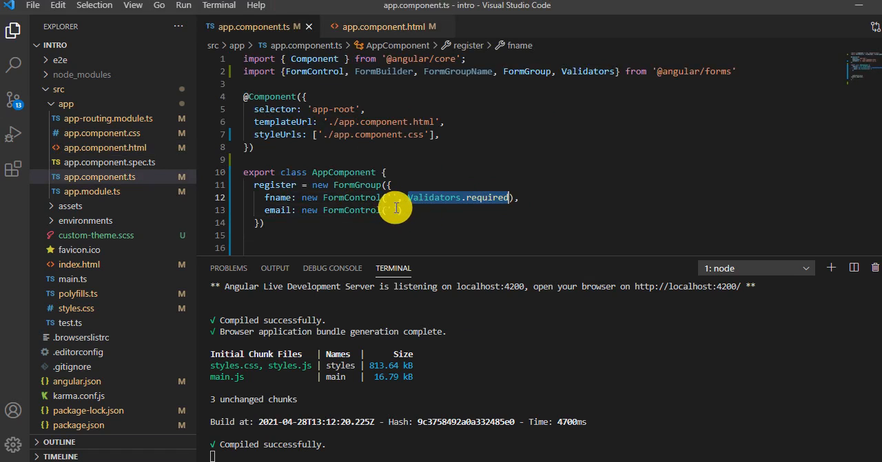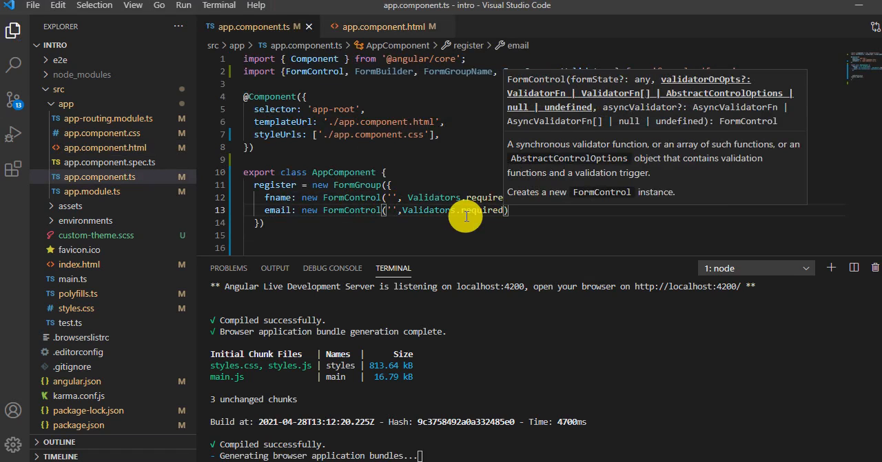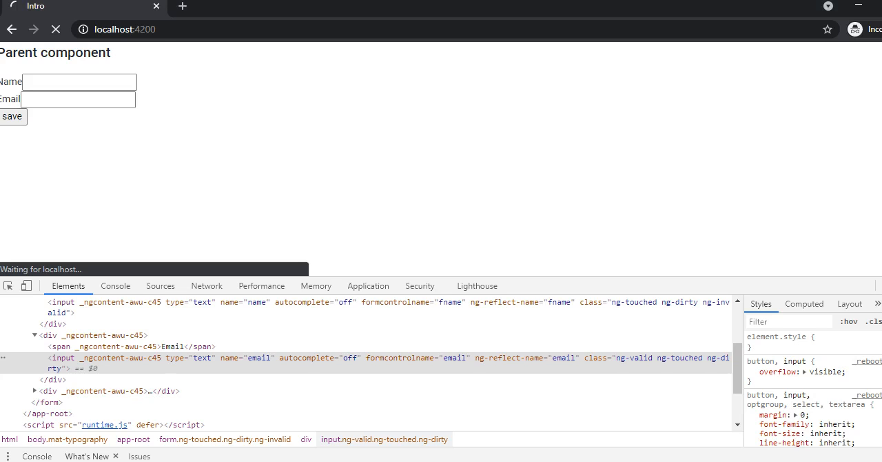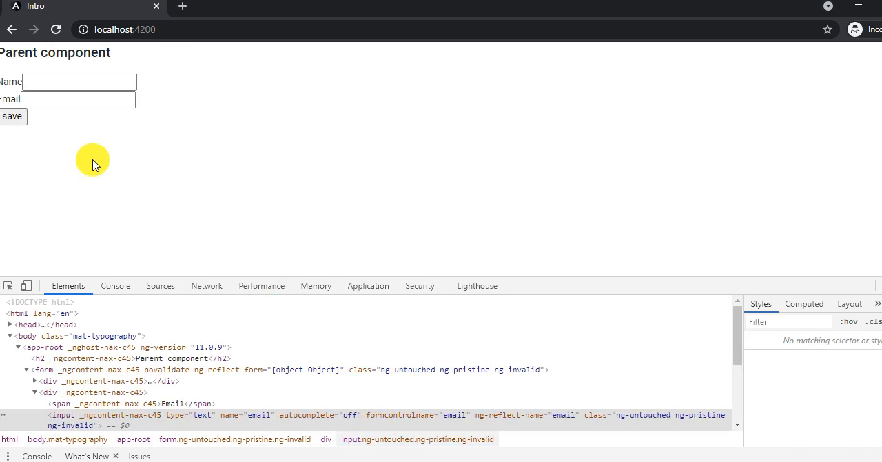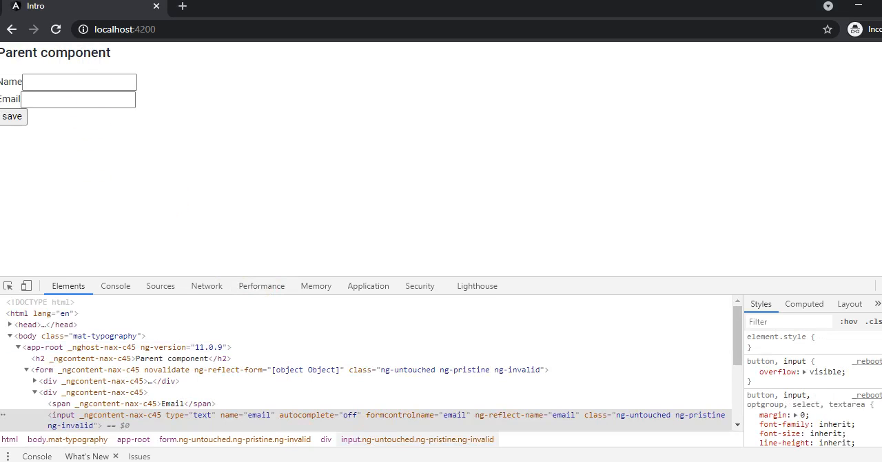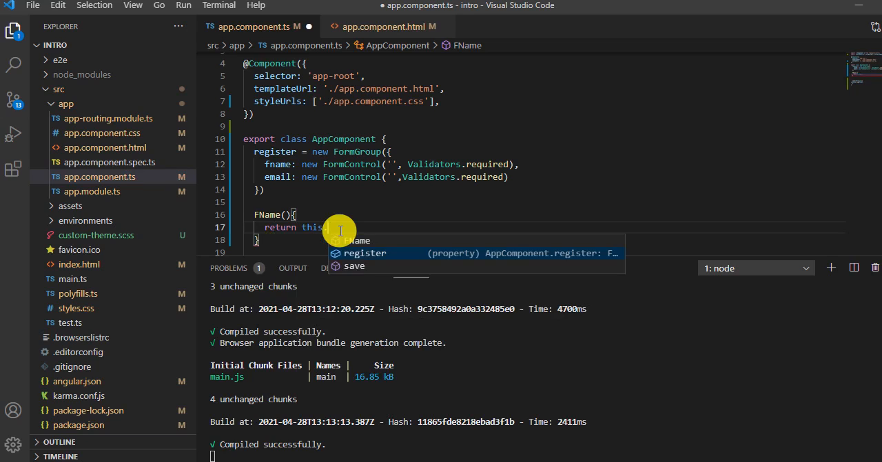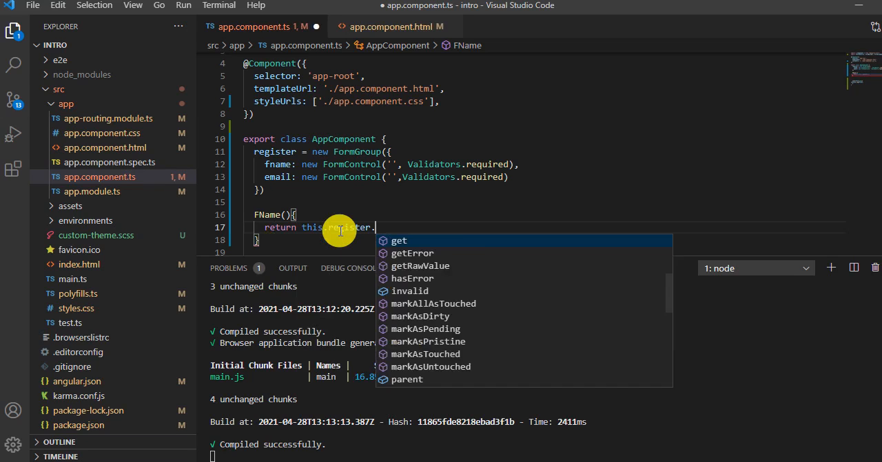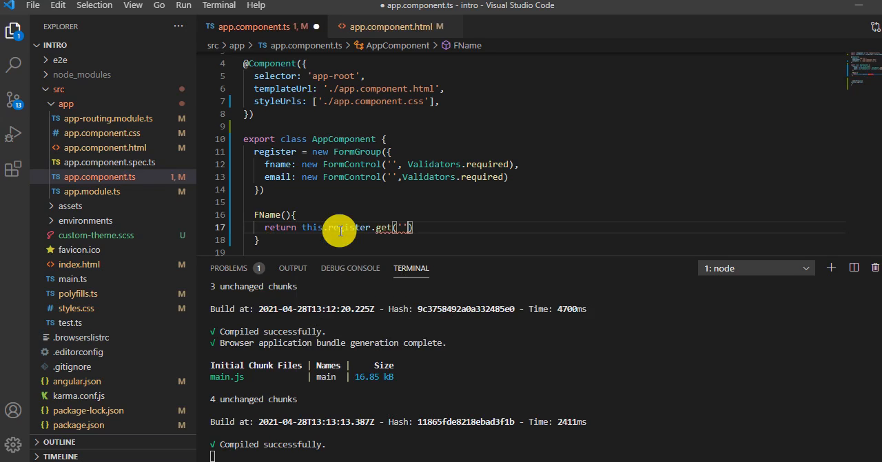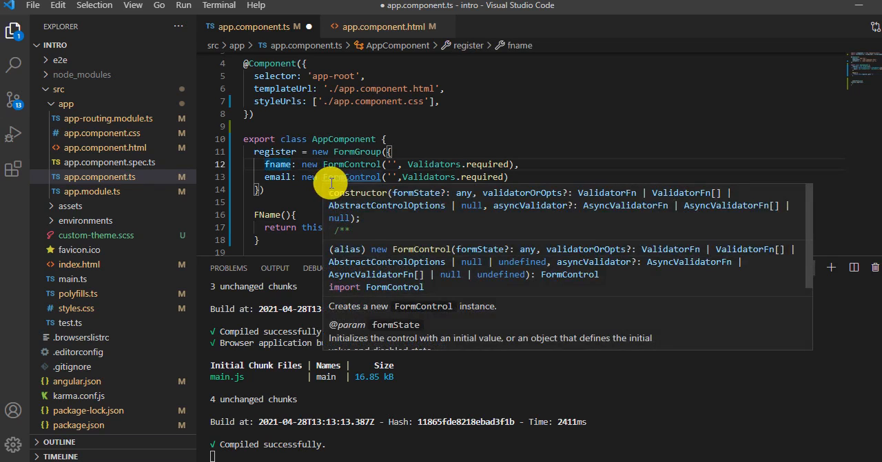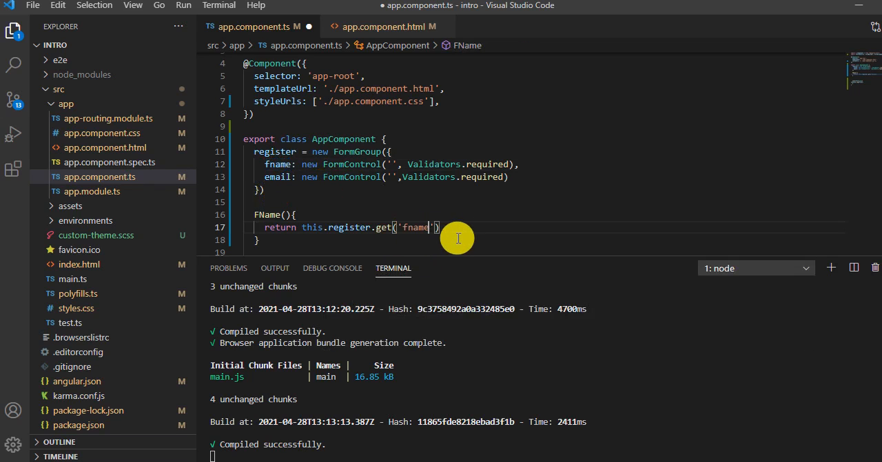Okay, for the email I have to add a validation. Copy and paste. But there is no error message that shows whether this particular text box is mandatory or not. So here we will create one function. We'll say fname and return this.form name, which is register.get, and then the property name. Property name means this form control name, paste it here and make it a getter.